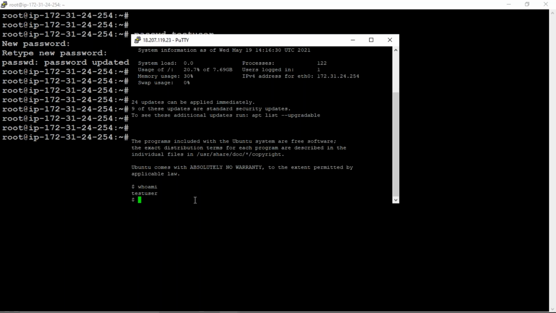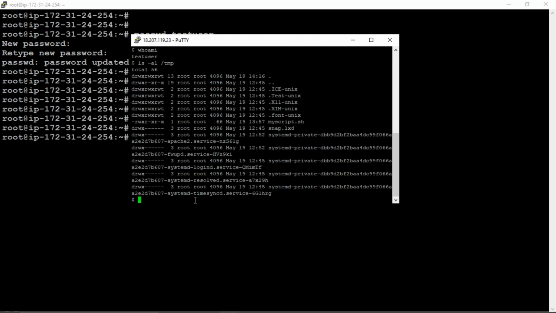Got it? Now look for the files. So whether the previous files are in this user or not. Just use the command ls -al /temp. If you execute that one, you will get the files as well.